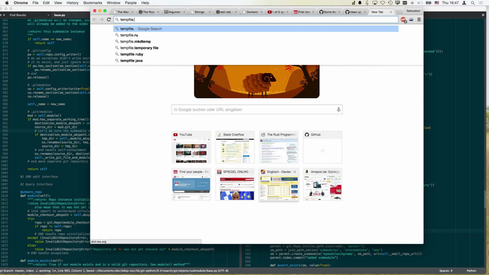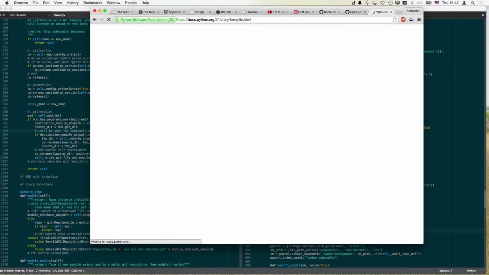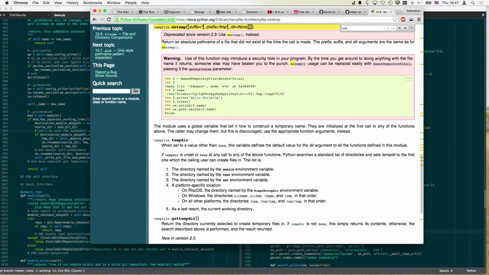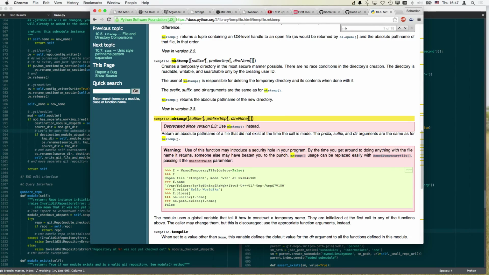Temp file make temp. I think there is this one function that definitely creates just a bloody file name. Make... Yeah, okay. Insecure, deprecated. Yeah, but I really just want a name. What if I just want a name, guys? It's all right.